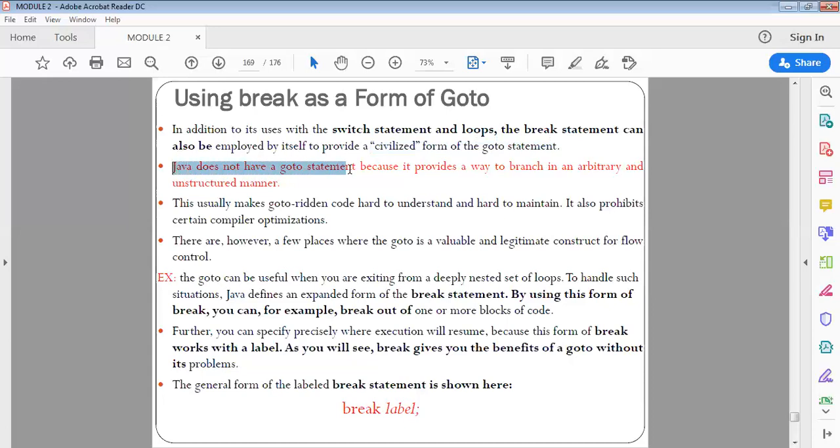Java does not have a goto because it provides a way to branch in an arbitrary and unstructured manner. So where do you use it? Goto can be used when you're exiting from a deeply nested set of loops. So with many nested loops, I, J, K. Then if we give break I, it leaves the K loop, leaves the J loop, and comes out to the I loop. So that will be the concept.